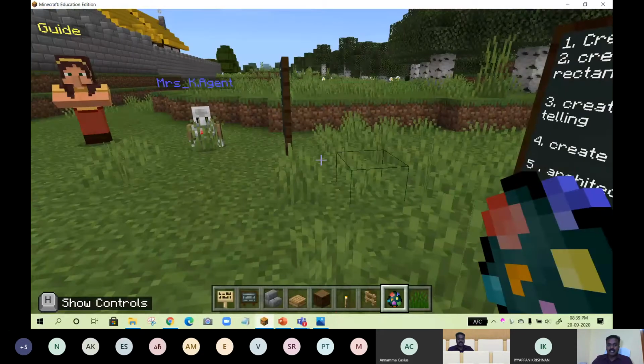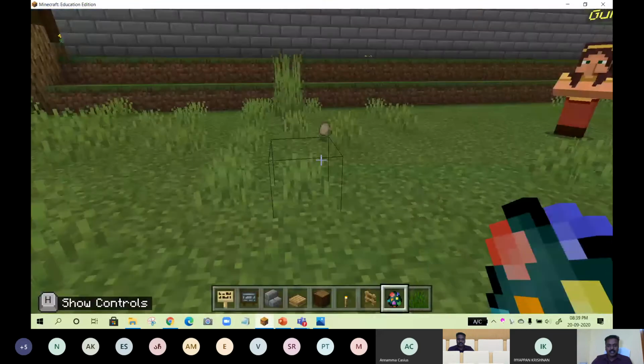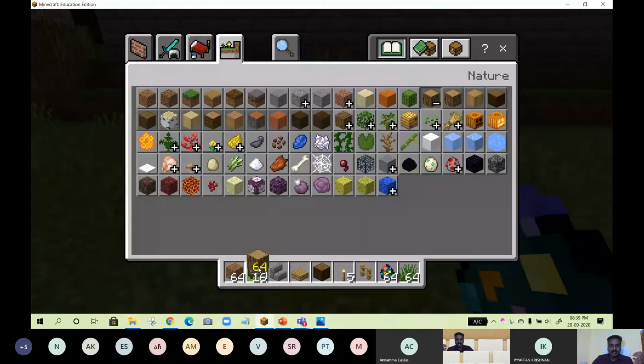You can create shapes and structures, science and math. How are you going to do it? It's very simple. If you click the E button, you will see a number of objects. I just drag it here. It's very simple. For example, this is dirt. Whenever you hover your mouse over something, it will show guide tips. See, this is a wooden block. If you want to create a house or a building, that's very simple.